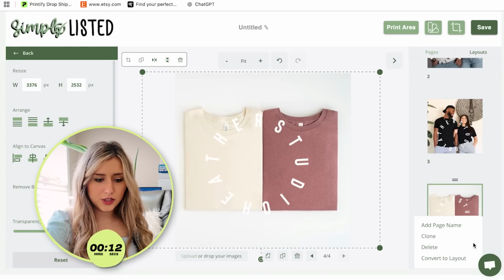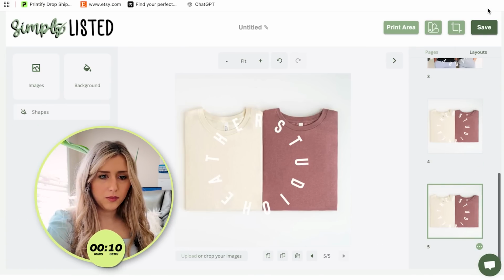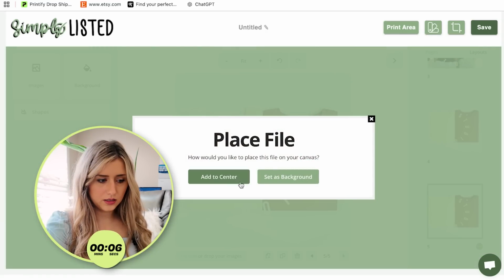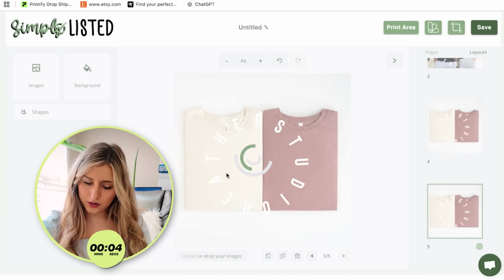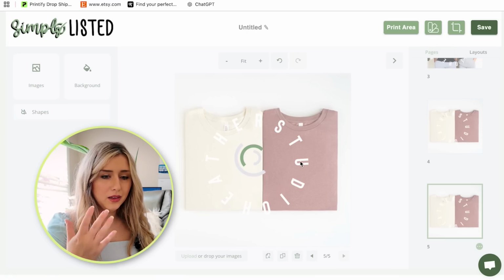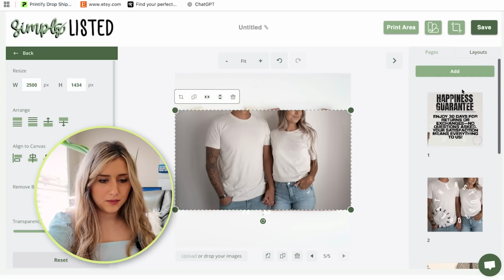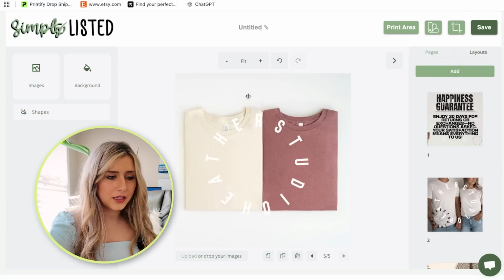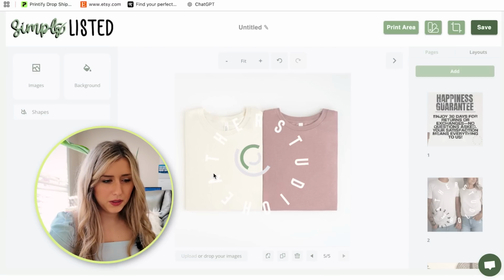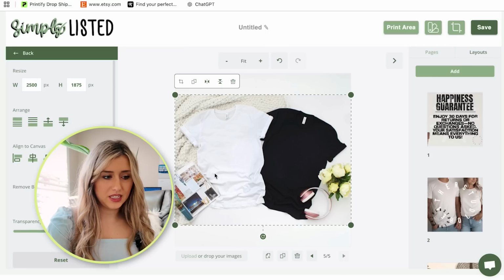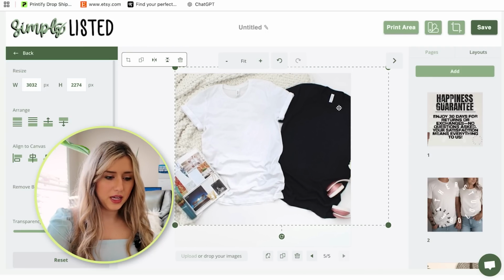So I want to do one more, and let's see. We're going to add this in. I am going to restart my timer here since we're adding in our images. Probably the longest part of this is going to be just adding these images in. I already added this one. Okay, I think this is the one I'm looking for. That's just a flat lay. Yes, this is going to be my main mockup photo.